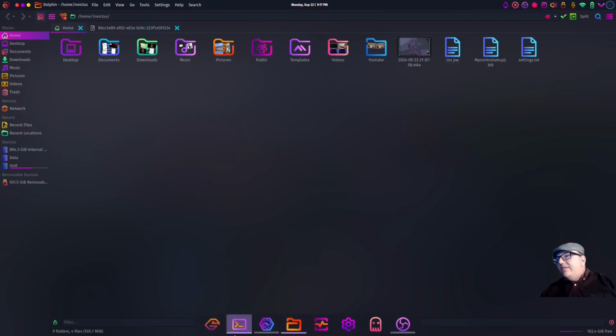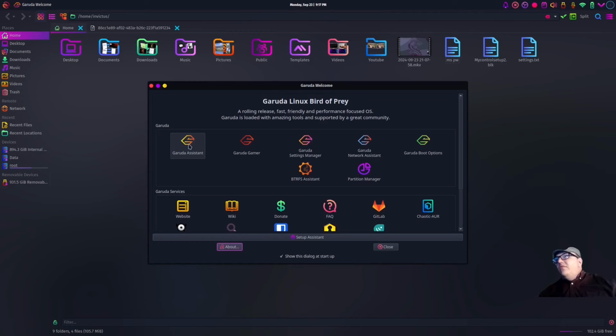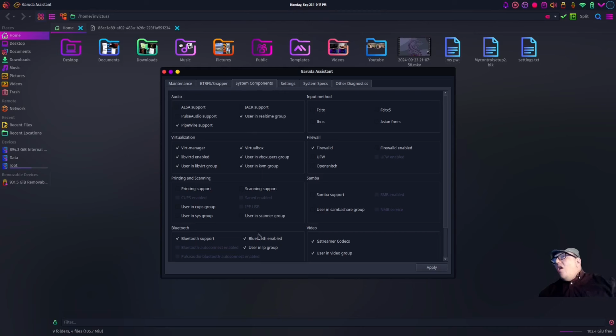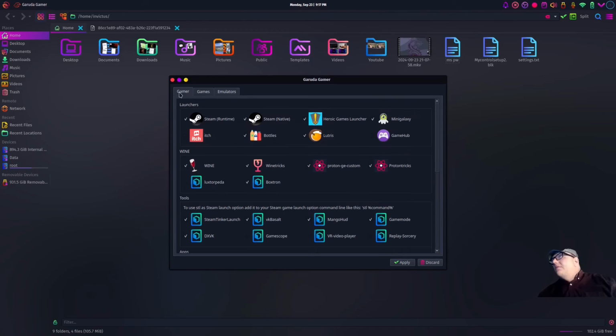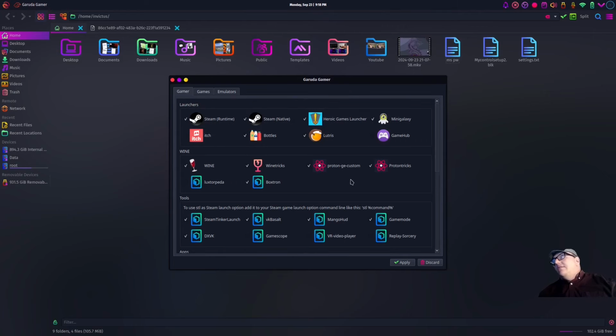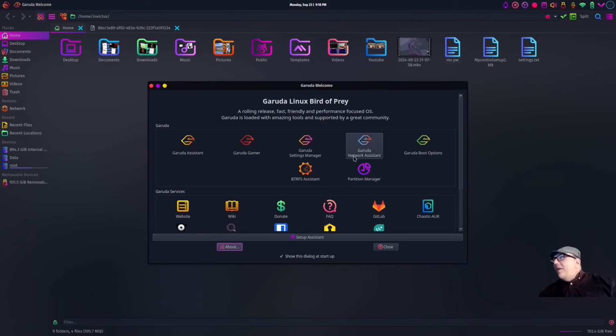Another thing that I want to show you guys that is actually cool and unique to this distro is the Garuda welcome screen, which comes up with all sorts of stuff. Like your Garuda Assistant, I use this a lot. This is really handy for getting things set up and gives you all kinds of configuration options. Garuda Gamer gives you options to install all kinds of emulators. Some more stuff here, like Lutris and Heroic Games Launcher, and you can tick and untick these to decide if you want to install them. Settings Manager, again, is pretty handy, especially if you're newer.